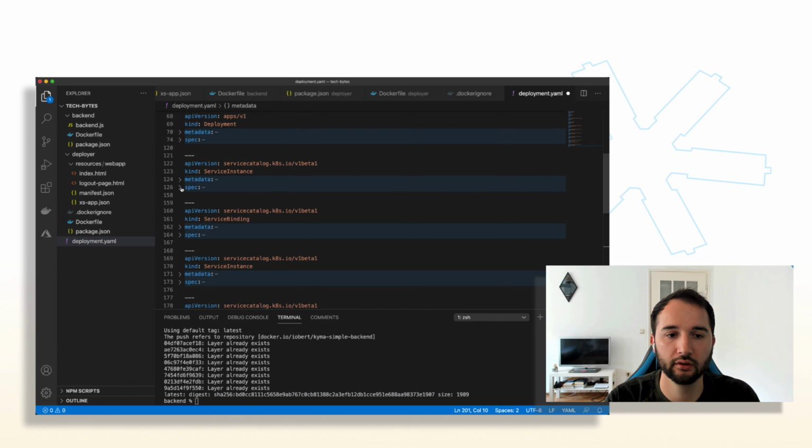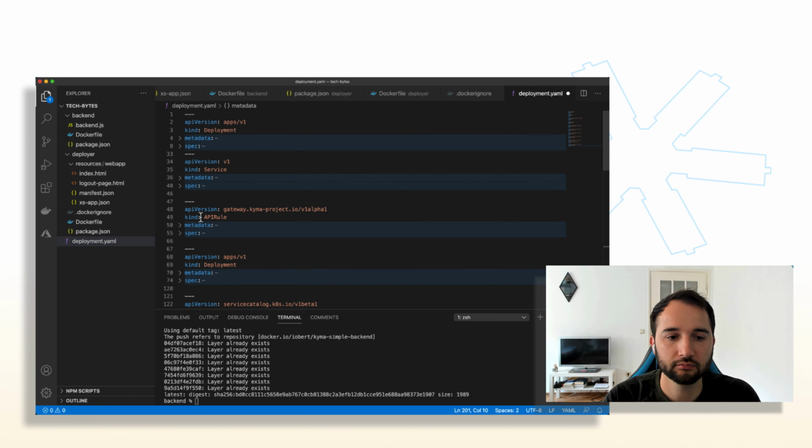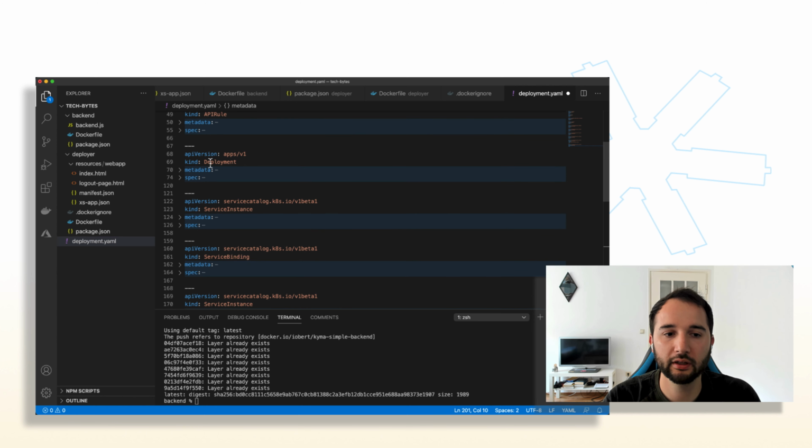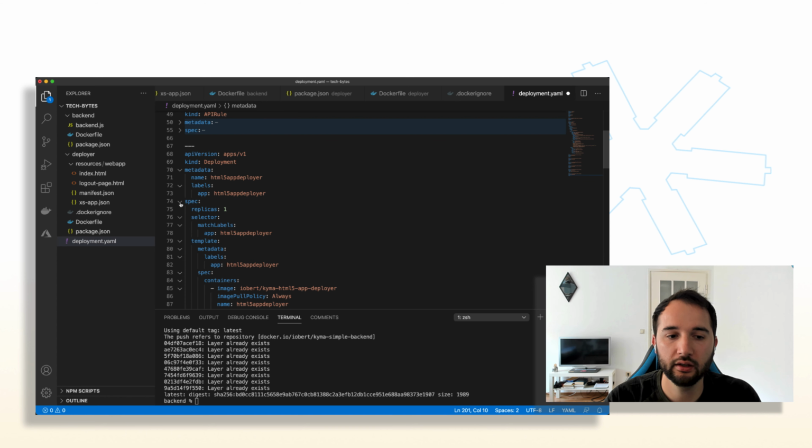So there's nothing special. And besides that, let's maybe go to the top and have a look at this deployment here. So this is the deployment of our deployer application. And in the spec section, we say we need 1 replica.